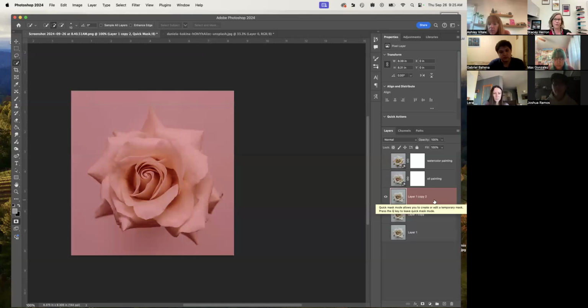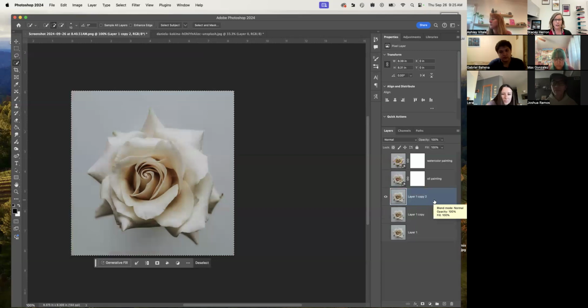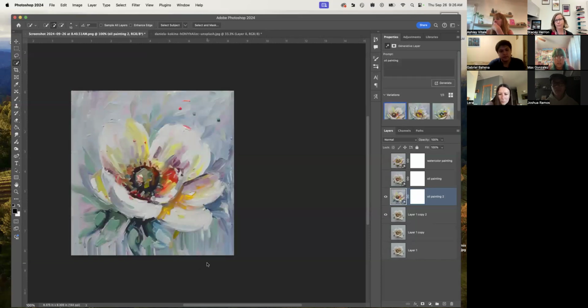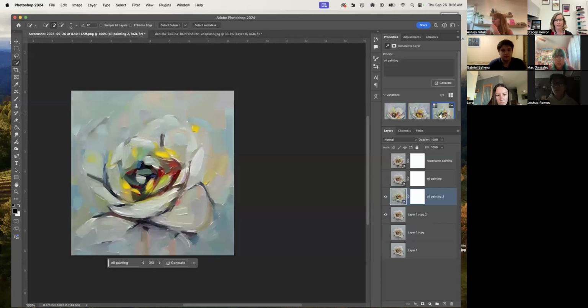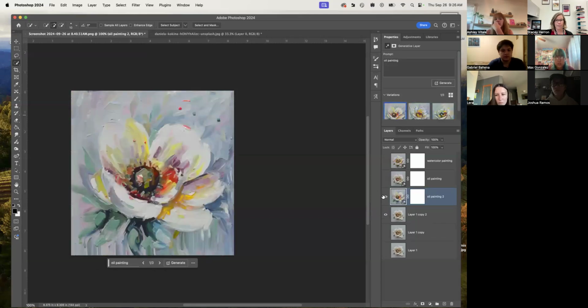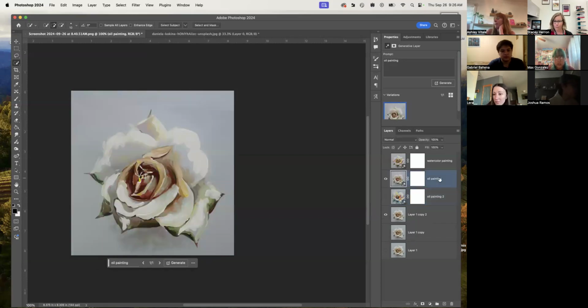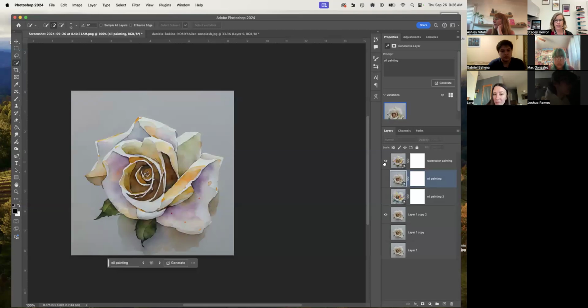I'm going to hit Q again to exit quick mask mode. Now, when we do this oil painting, it will actually apply to the image. And we will get 3 pictures or 3 options that are based on the image. Now, I did this earlier today and came up with this result, which I was really happy with, and this one as well, which I'm a little bit less happy with.